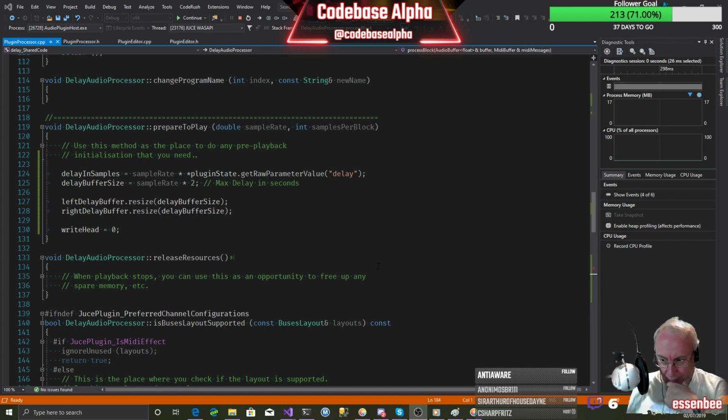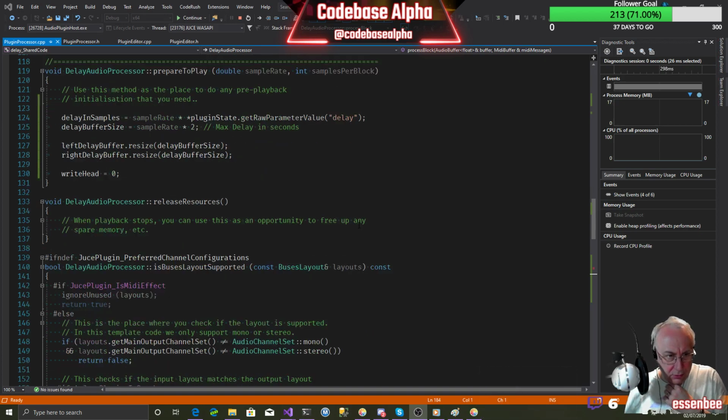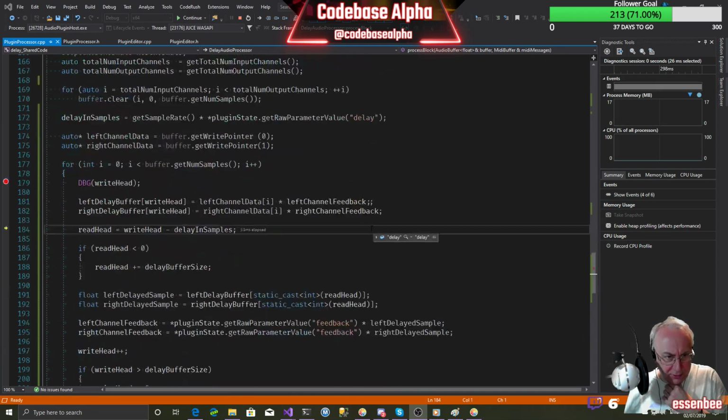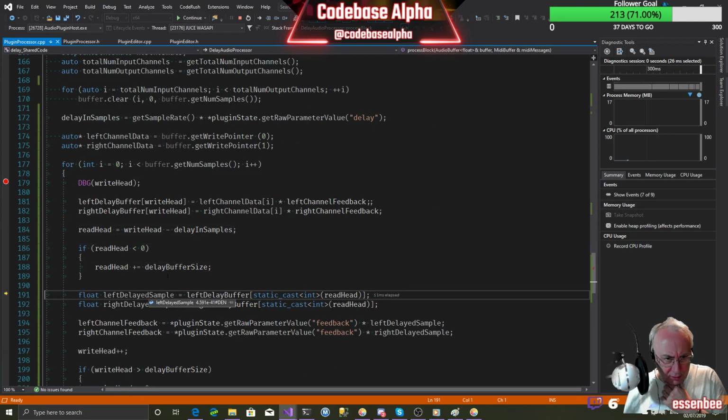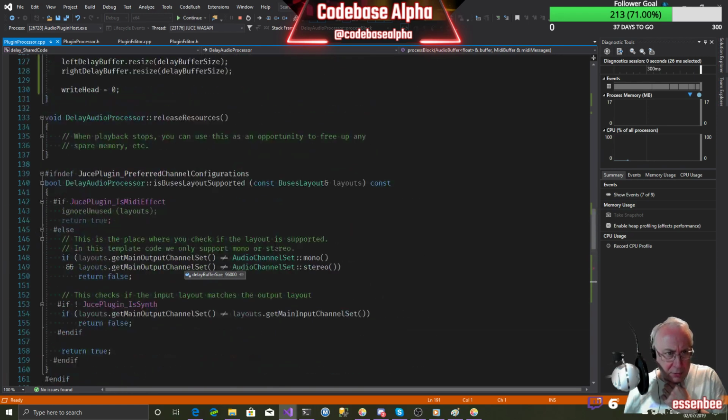I'm running out of time. It's 12 minutes past 12 here, so I think I may have to leave this in an unsatisfactory state. I'm a bit confused about why the delay buffer size has suddenly gone to 96,000. Why has the delay buffer size changed?